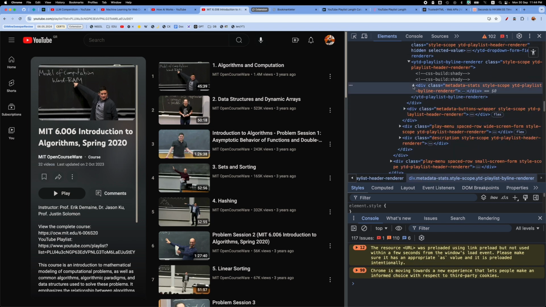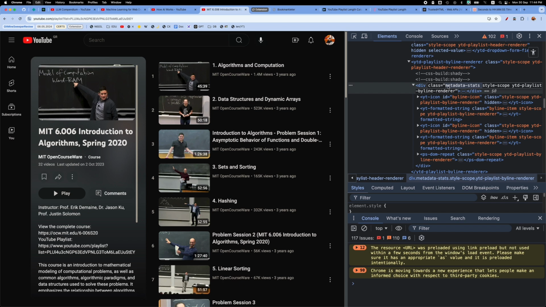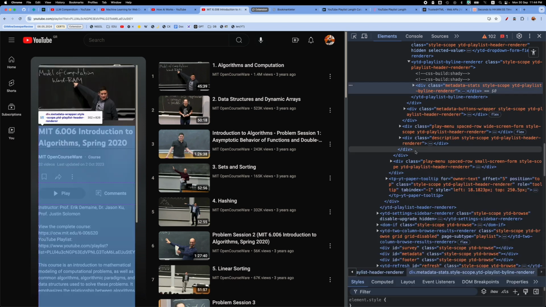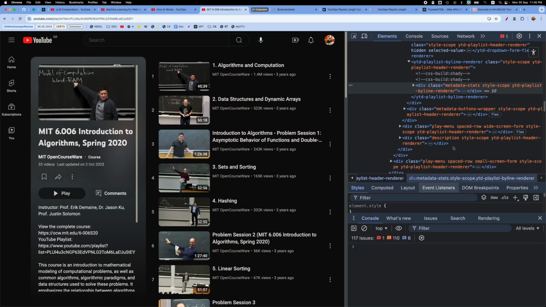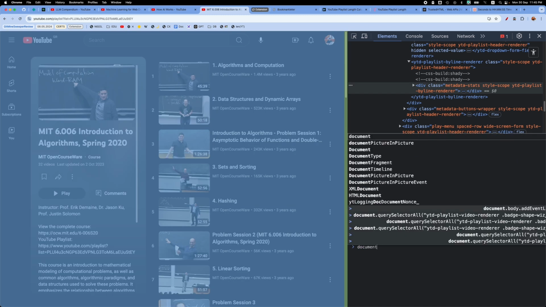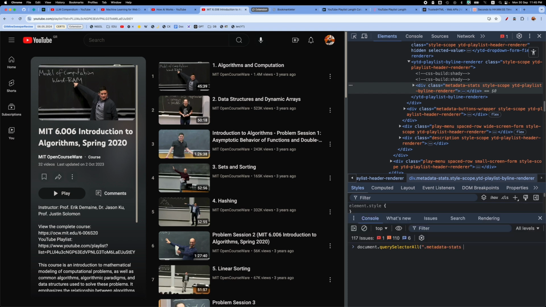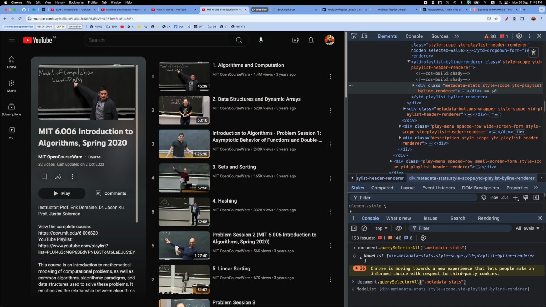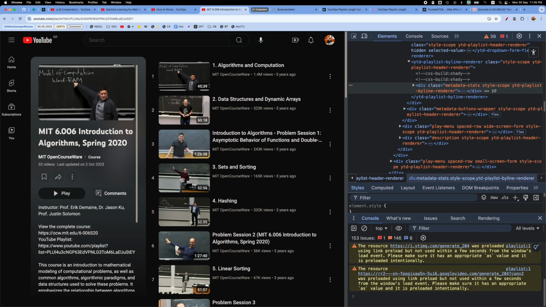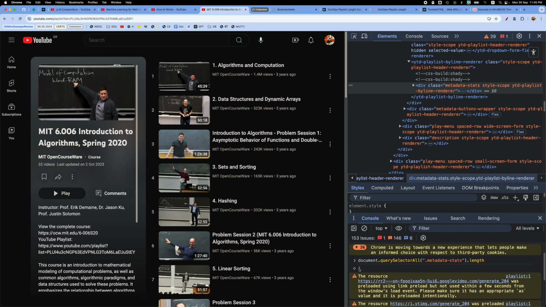As you can see, there's this div called metadata stats, and I think it's probably the only one in the page. I don't want to select something that might be found in other places as well. So there's only one of these elements, as you can see, one. So I'm going to target it and then inject a div right after.